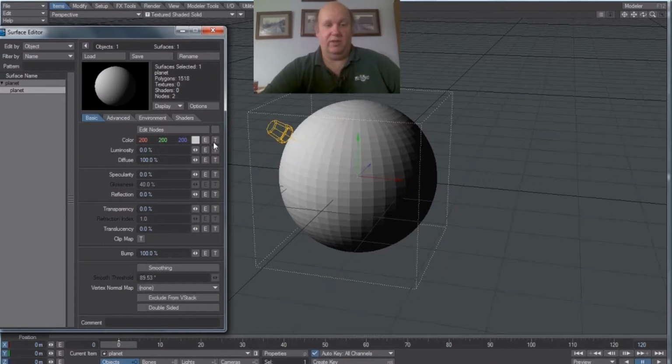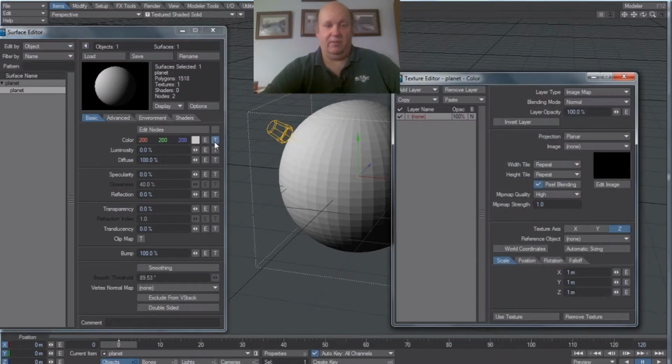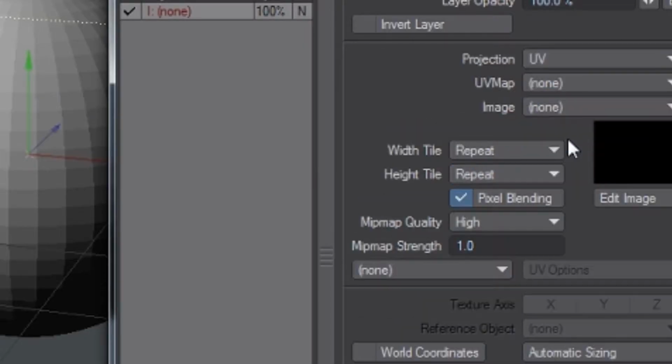I'm going to give that a map. So if I hit texture there, and instead of doing all these ones that we've done before, we're going to go all the way down to UV. And the UV map, there's only one available, is going to be Earth. And now we load an image. Now this is where it gets fun.